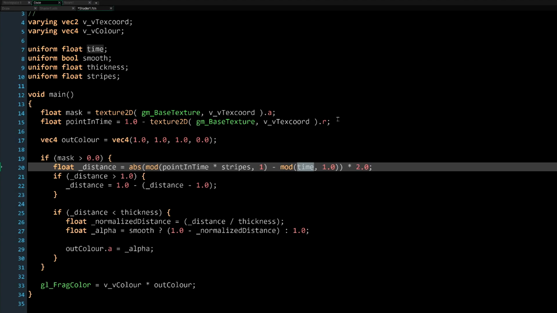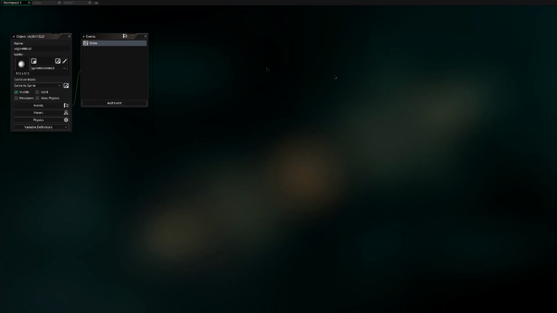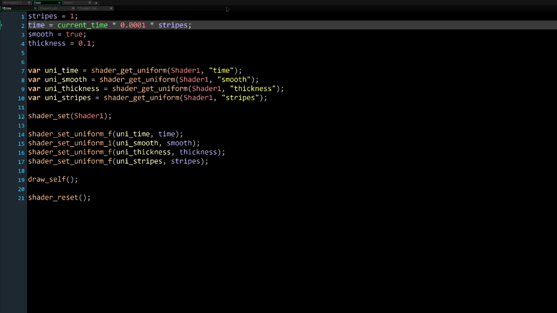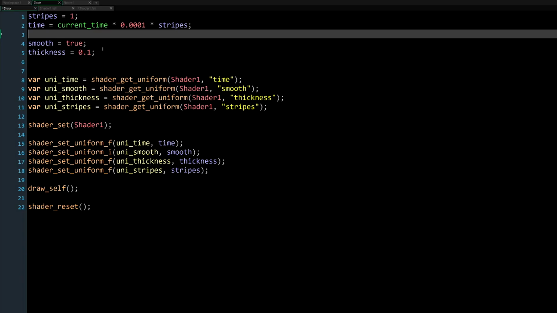You should actually also multiply your time by the number of stripes, but because we may want to be able to change that during the playtime, I'm not going to do that here. I'm actually going to do that in the object itself. So let's swap these around. For example, instead of doing current time, which is actually really bad, you should just have a time variable in the create event and then go to the draw event.